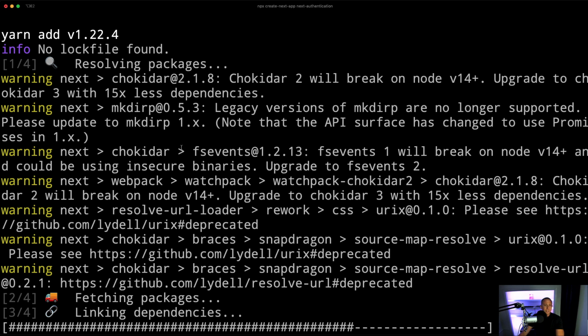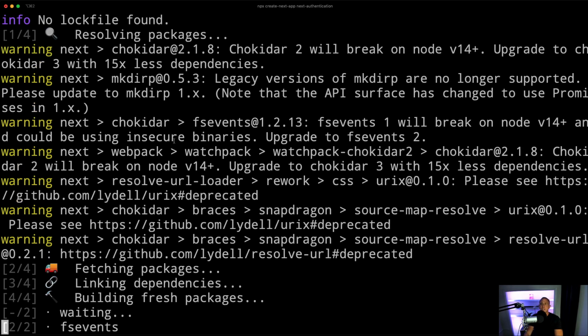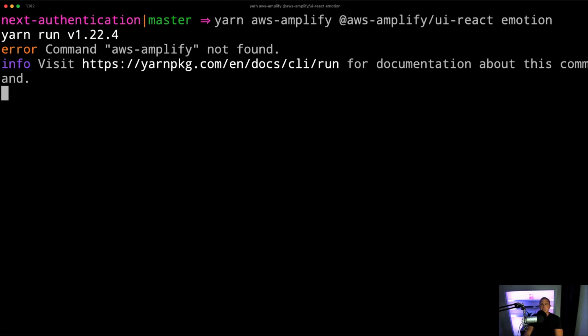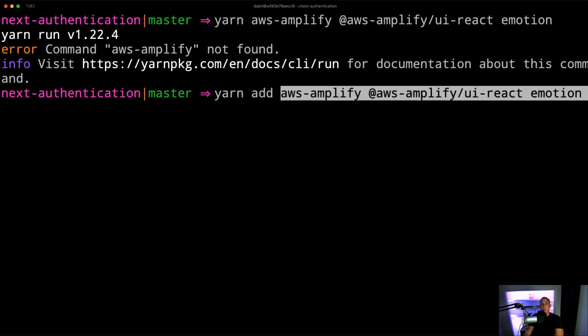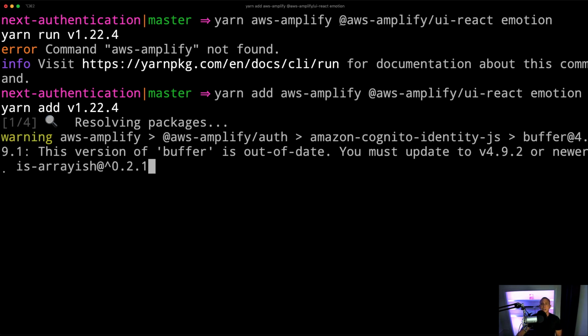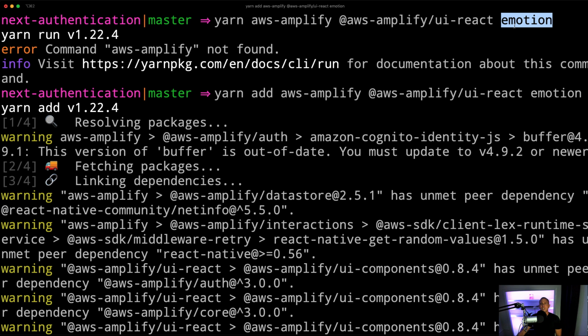For the styling, we're going to be using Emotion. So we'll install that, and we'll also install the main AWS Amplify library as well as the AWS Amplify UI components. I'm going to use Yarn to do so. We're going to install aws-amplify and @aws-amplify/ui-react. These are the React UI components. We're installing Emotion for styling, and we're installing the main AWS Amplify library.